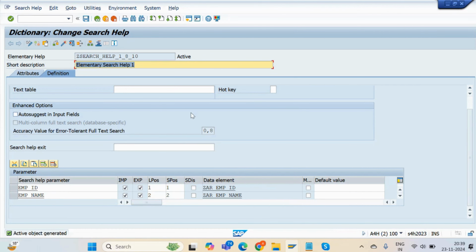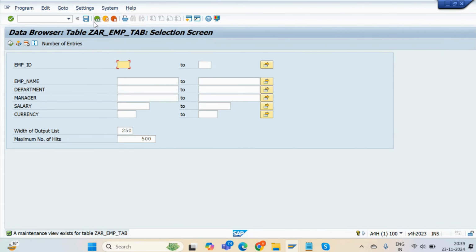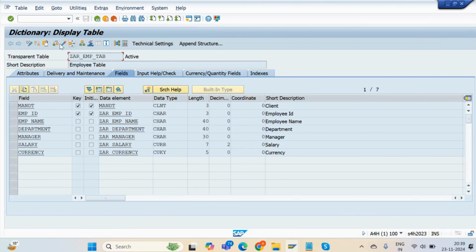Now let's see how it is going to work. Here we have selected display values immediately, right? So let's see how this is going to work. Simply copy the name of your search help. Copy it and go to your table. Open it in change mode.